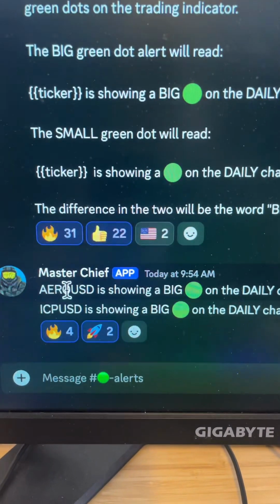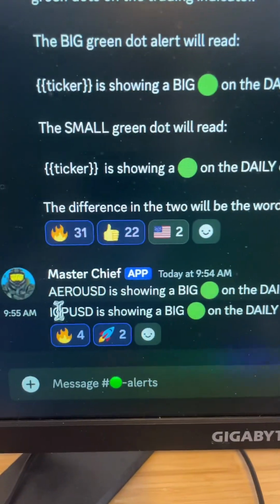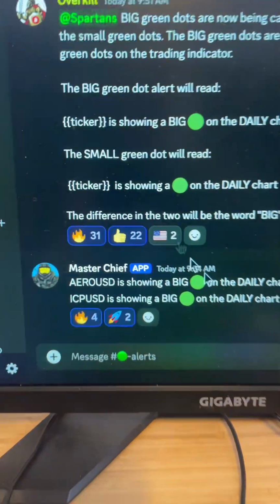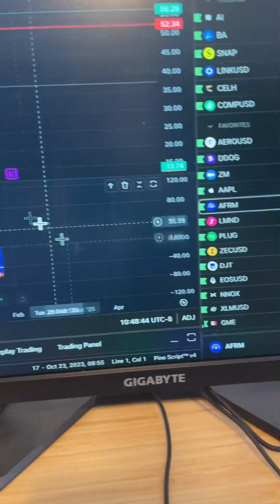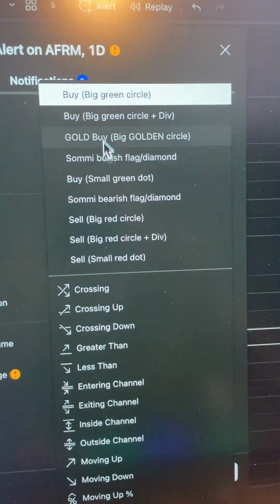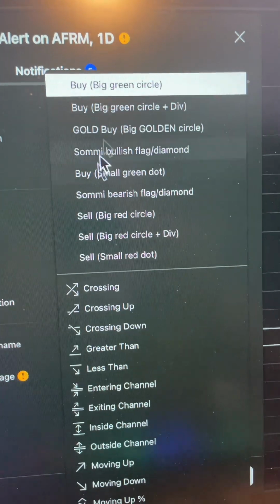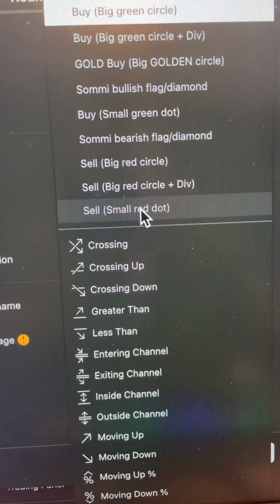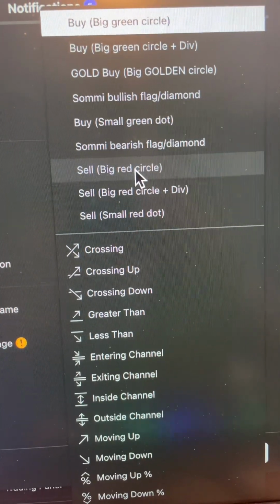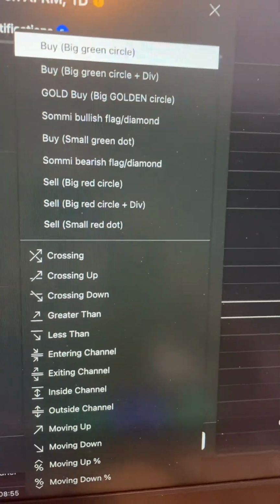Looks like we got 2 big ones going off today, AERO and ICP. So if you guys have questions about this, hopefully that clarifies it. Again, the gold dot is the most bullish, big green circle next, then the small green circle. And then with the sell signals, you want to watch for the small red dots and the big red dots. Those are going to be your 2 sell signals you want to watch for.